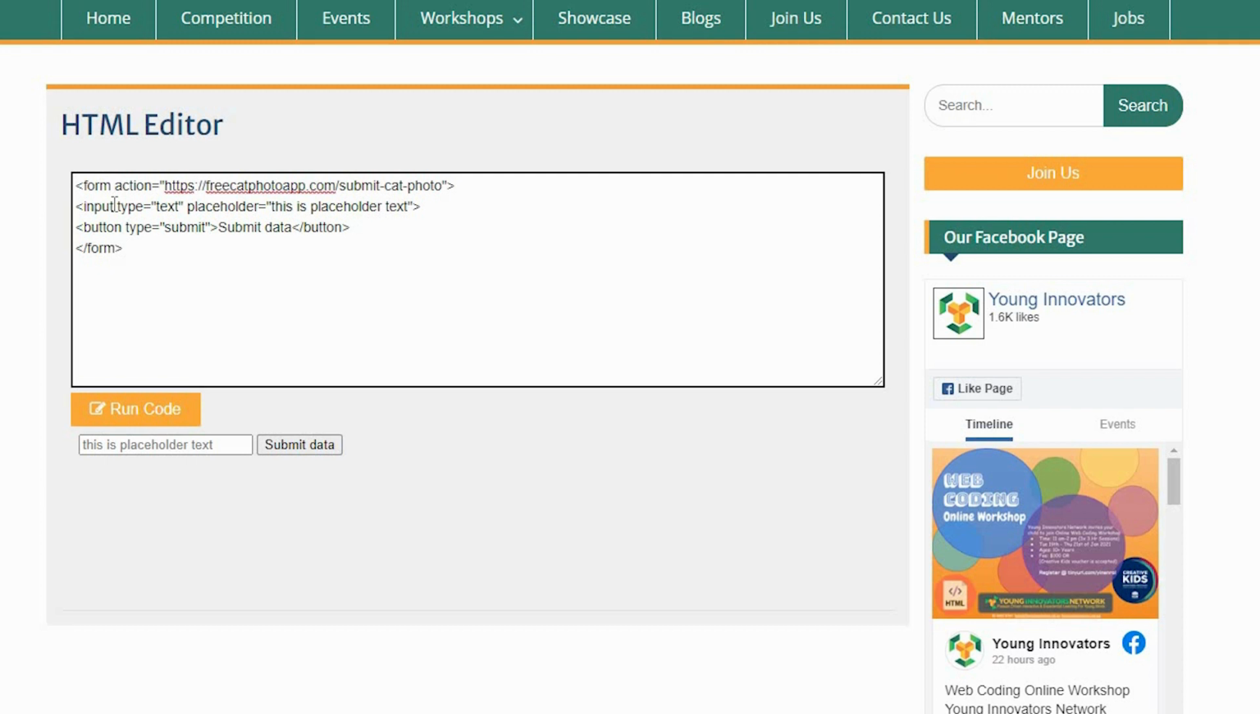So to make something required, inside, what you do, input type equals text. Just before placeholder, you're going to write required. So when this code is being read, it'll know that this part is required. So if I run the code, I click submit data. See? We have to fill out that field. We have to fill out the text, obviously. So this is important.